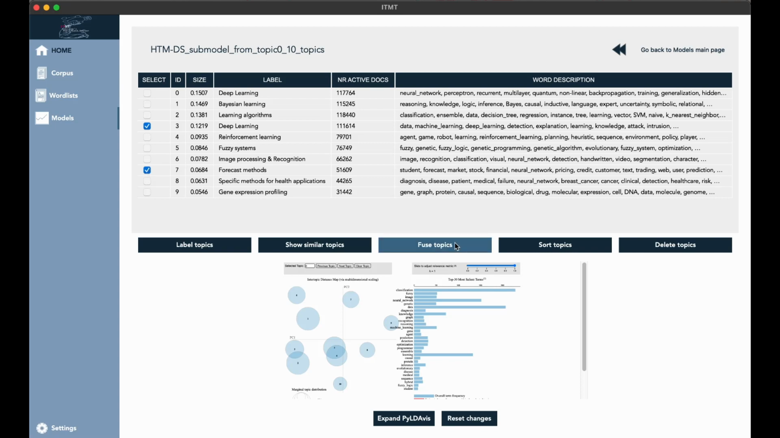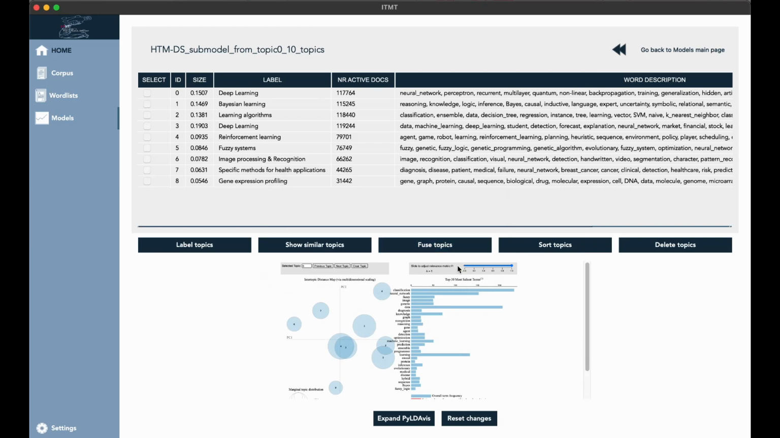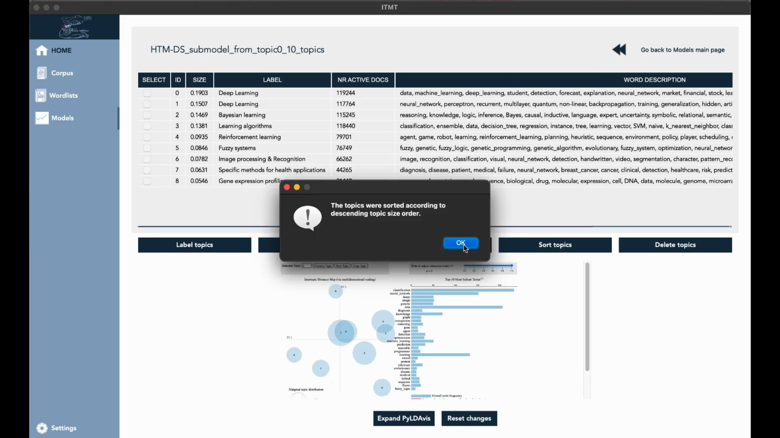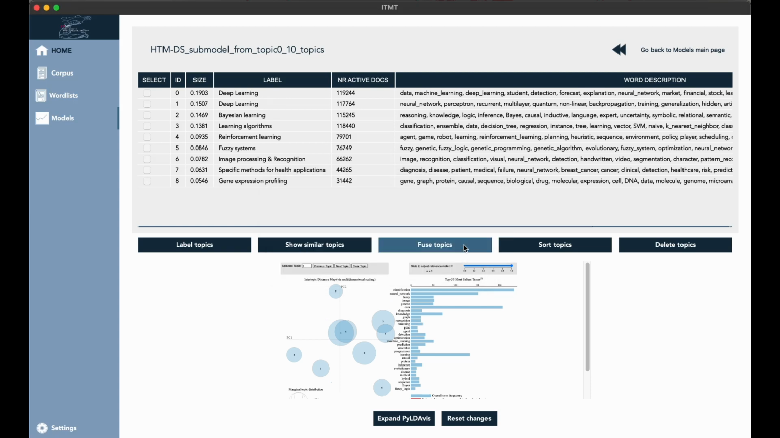Based on the similarities found, we can choose to merge some of these topics. Also, we may want to sort them according to size. Or delete some of the topics.